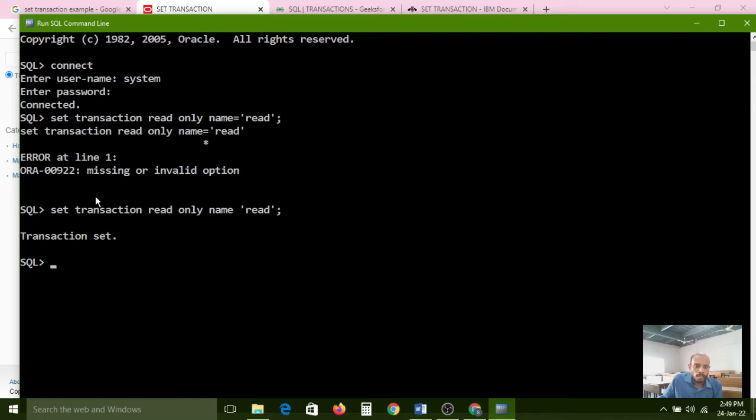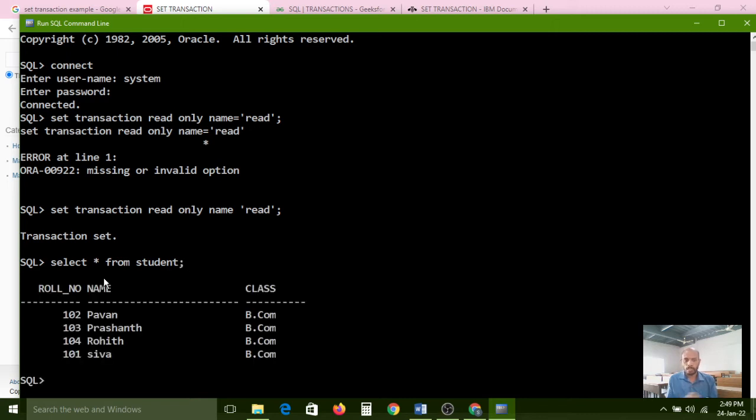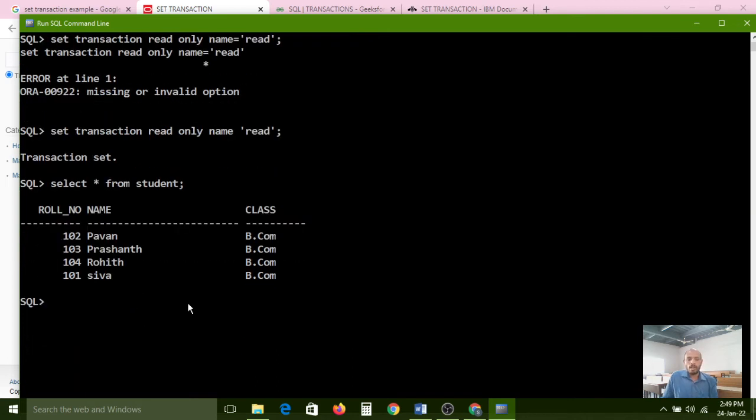So after creating the set transaction command with the name and operation, now I want to do some operation on my table. Select star from student. It can support only read operation, so it is showing the data read by the transaction. Now I want to update the record with roll number 102, the class.